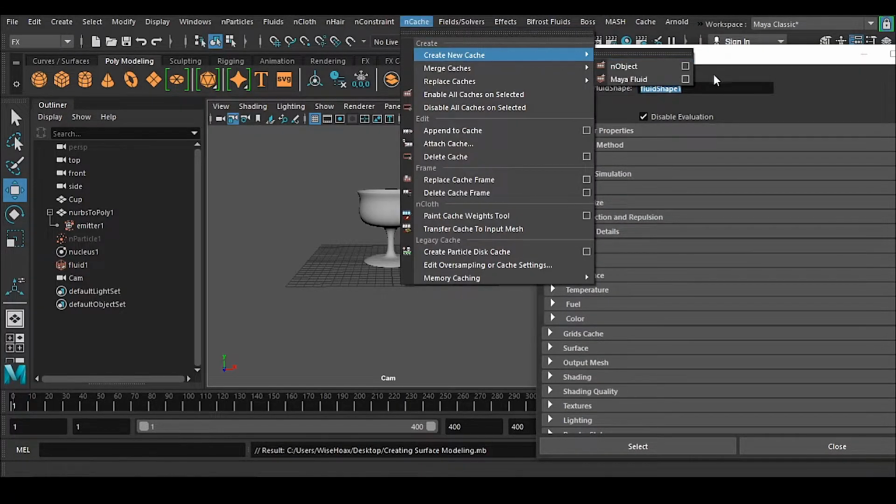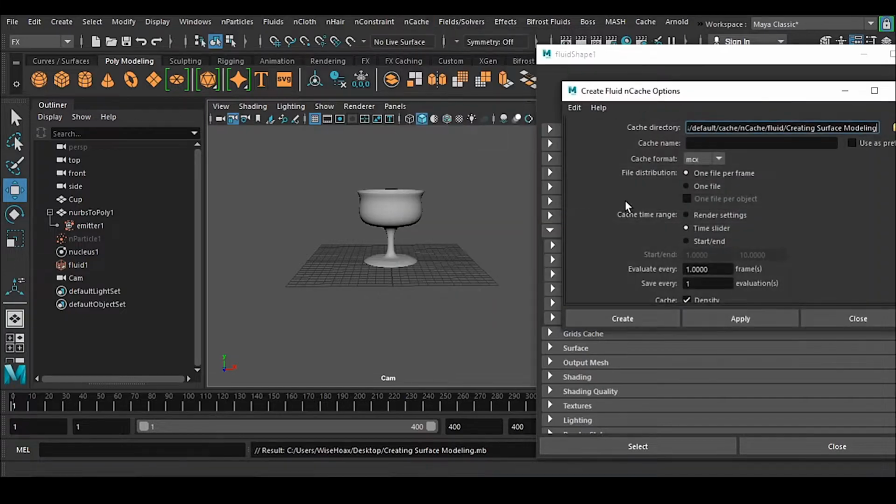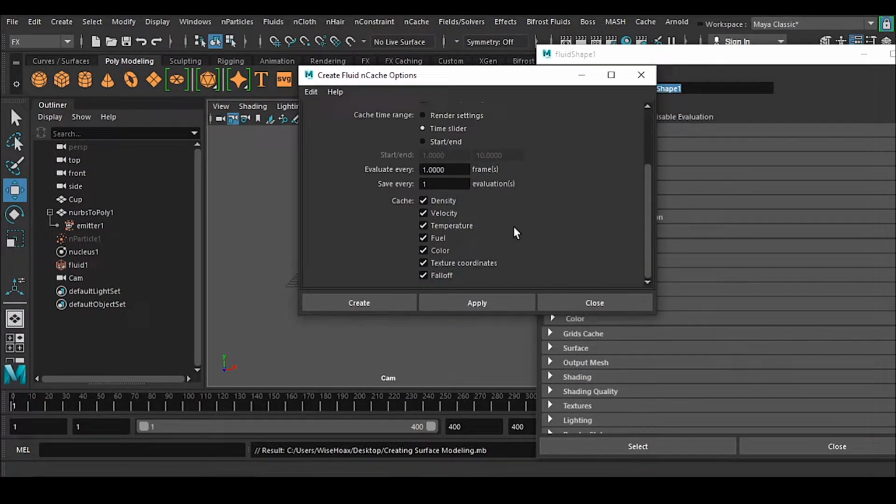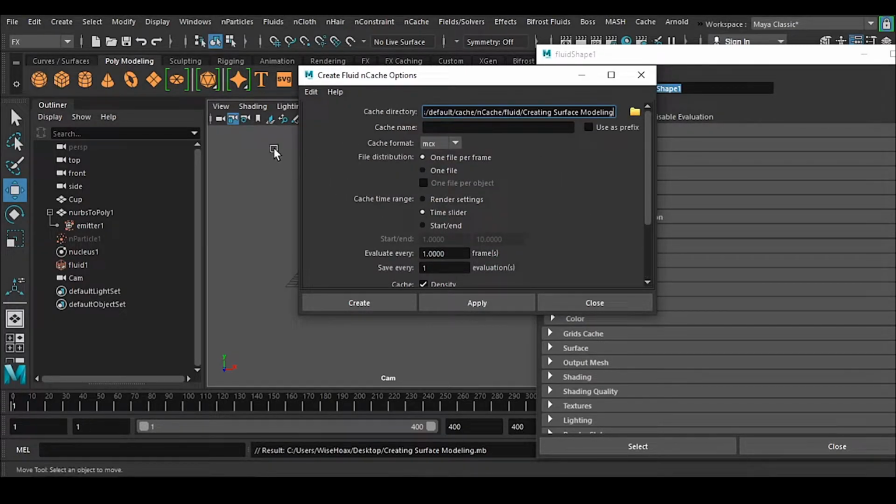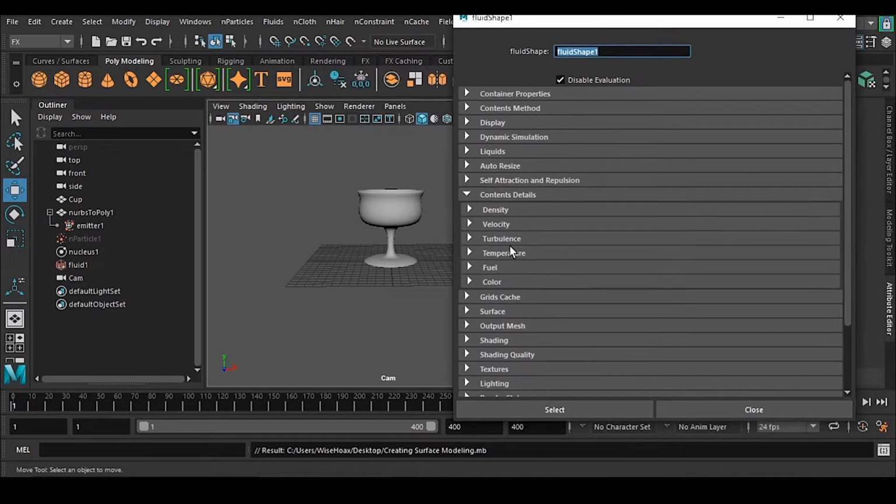If I go to this fluid cache, you can see we have these channels there. So this is also known as cache channels, so that we have 1, 2, 3, 4, 5, 6, 7 channels to cache things out, right? I'll give you the proper teaching about these caches also. But now here we can see this is the density cache, the density channel, you can say velocity channel, and we have color, fuel, lots of things.